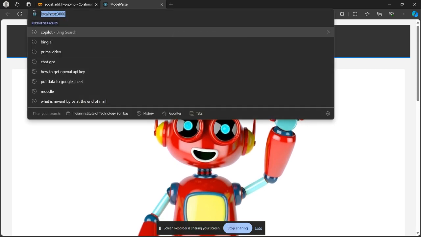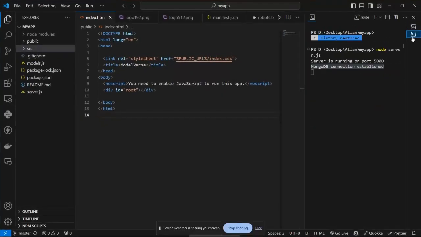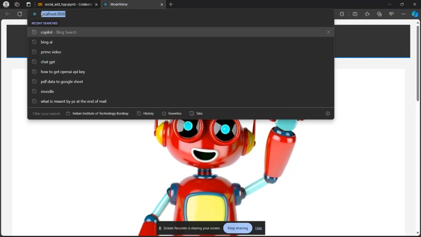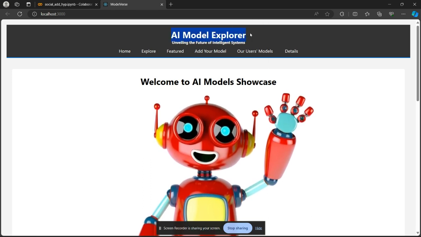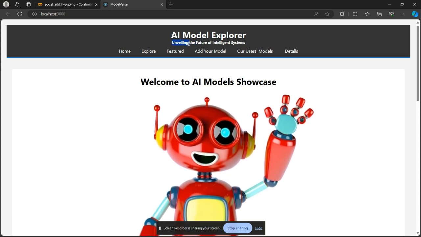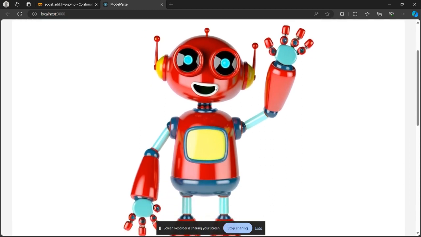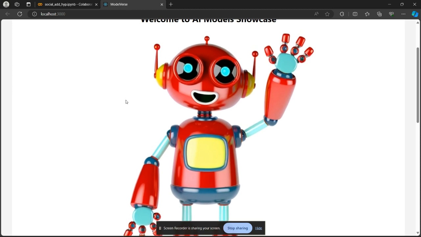The main important thing is that it is running on localhost port 3000, and our backend is running on port 5000. So this port will connect to that port for fetching and getting data. Okay, so here you can see this is the AI model explorer, and this is the tagline: unveiling the future of intelligent systems. And it is saying welcome, AI model showcase. This cute robot is hovering up and down. Here you can see the animation.